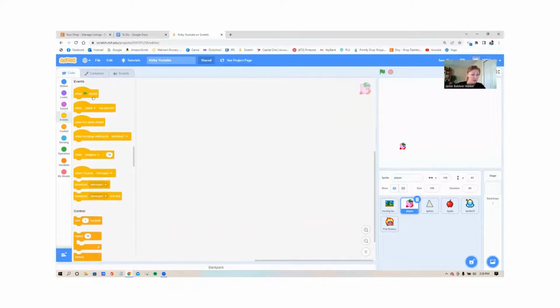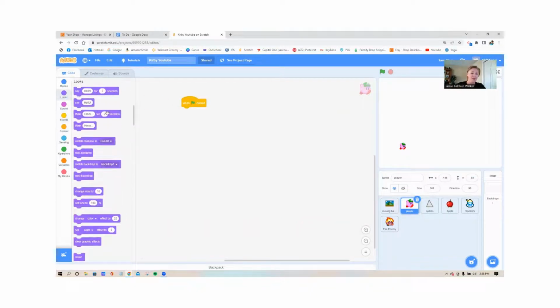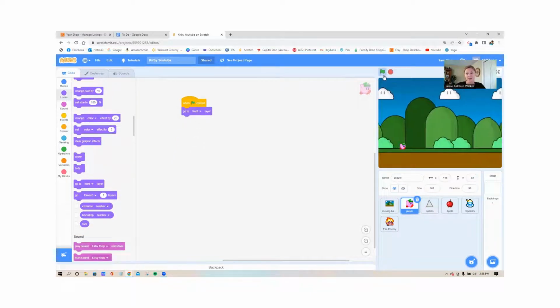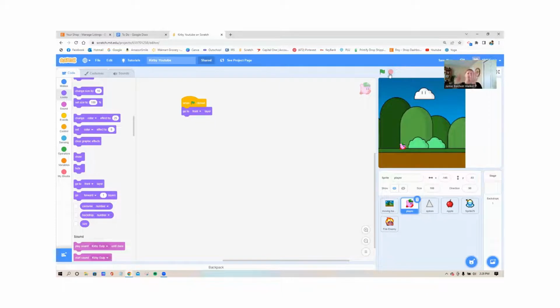So what I'm going to do is I'm going to bring out a green flag. And then in the look circle, if you scroll down to the bottom and count up 5 blocks, there's a little thing that says go to front layer. That's going to bring Kirby to the front. I think he was kind of hiding behind that backdrop. Okay, so we're going to bring Kirby to the front layer every time we click on the green flag.